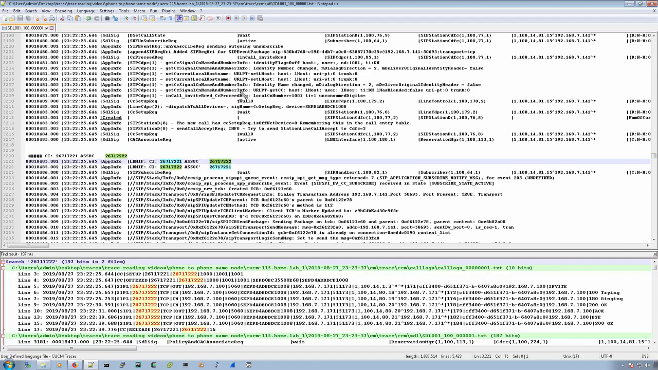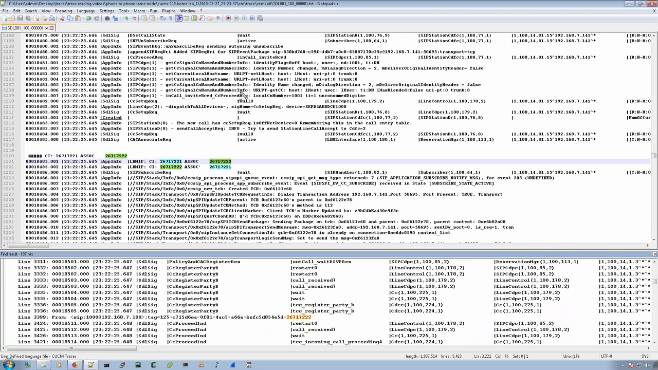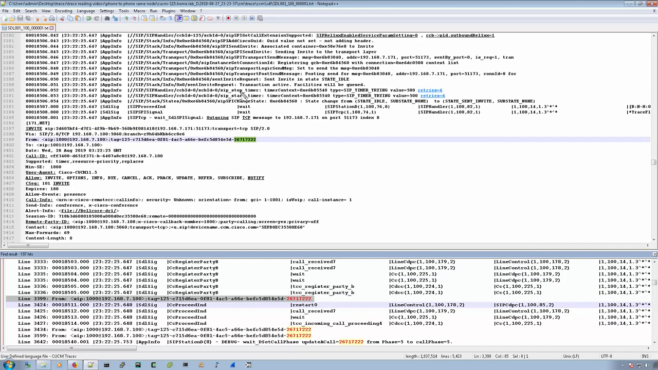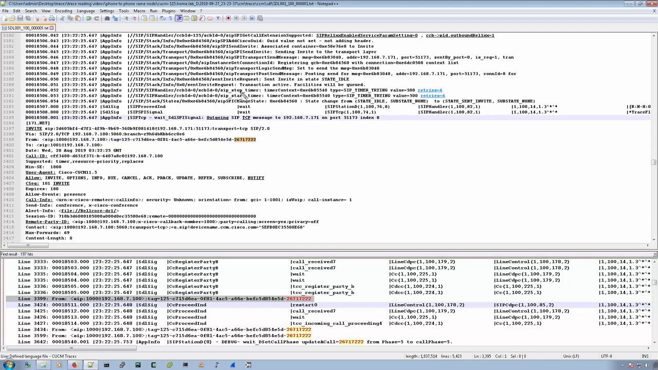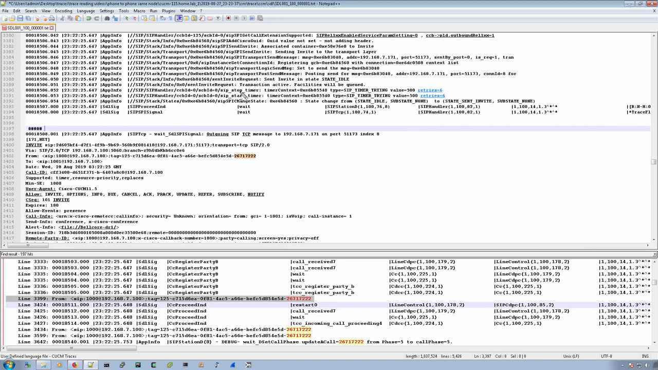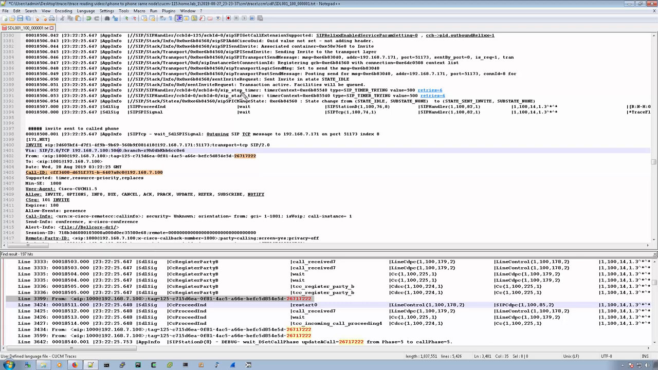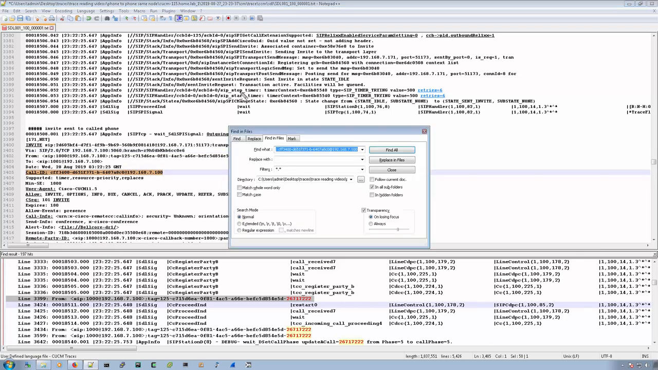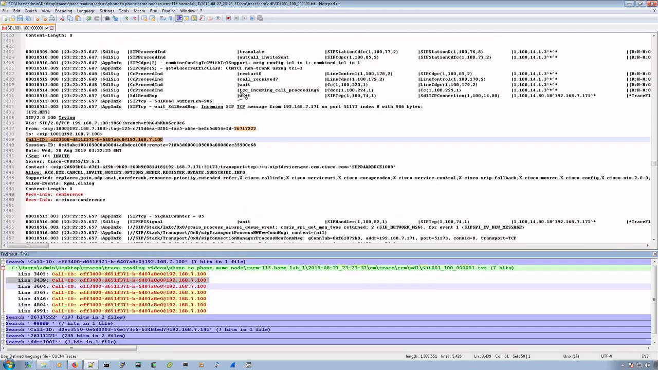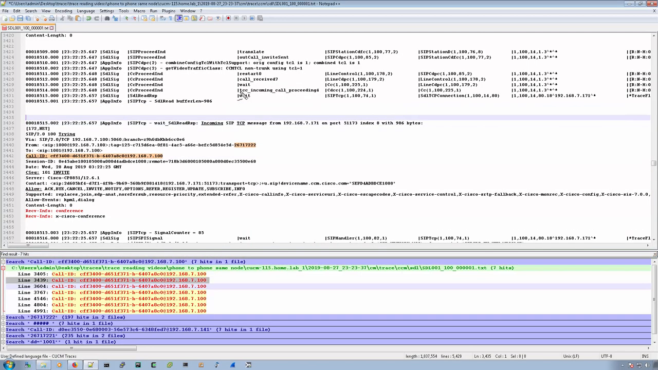All right, so now that we have CI 2, we can search on it. We've done that. And we should see right here an invite that is being sent out to the called phone. I'll highlight this SIP call ID as the style token 2. Then I can search on that. Here's where the called phone sends us the 100 trying that it's trying to process the call itself.